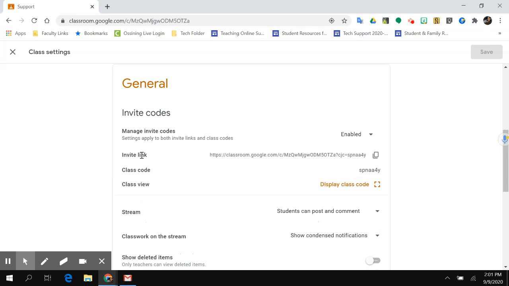Right here is where we're going to find our invite link. Now we can click these two boxes and copy the link. And once we have that invite link copied, we can supply it to a student. And we can share this with students via email, or we can post it in a cooperating teacher's classroom, and we can share it with them, and they can have the students link that way.